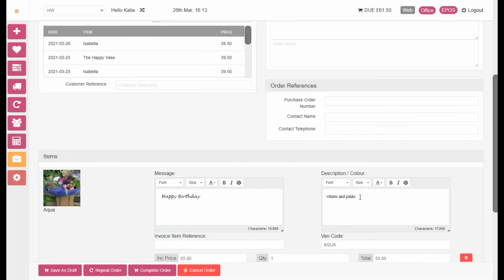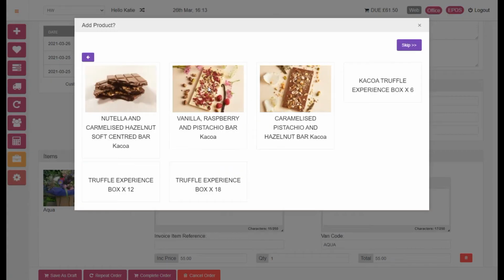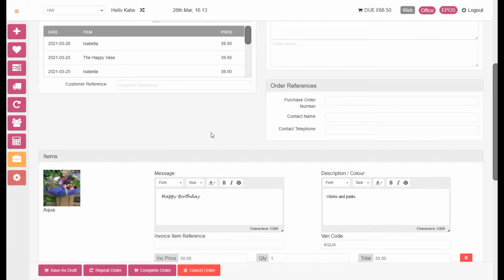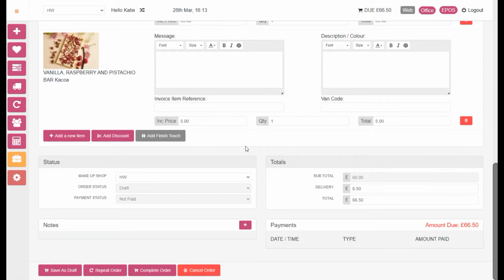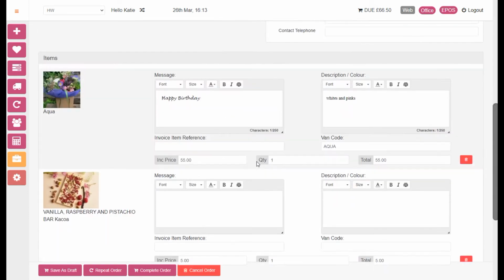And add that. And then a little add-on box pops up, really allowing you to see what chocolates, what wine, what teddies and things like that you've got to sell. So I'm going to add a vanilla raspberry and pistachio bar to that order. Okay, so that's everything really. You've got your totals at the bottom. Another really nice feature is in settings you can put in your delivery charges. So when you put in your delivery address, Strelitzia calculates the correct delivery charge for you.